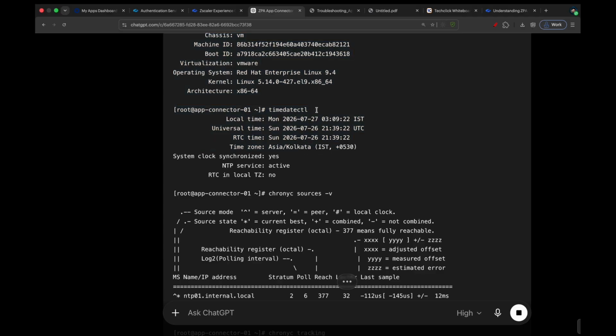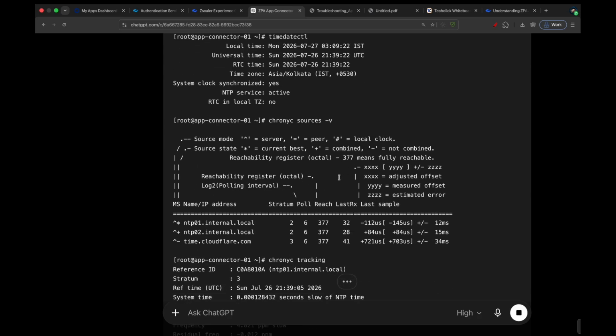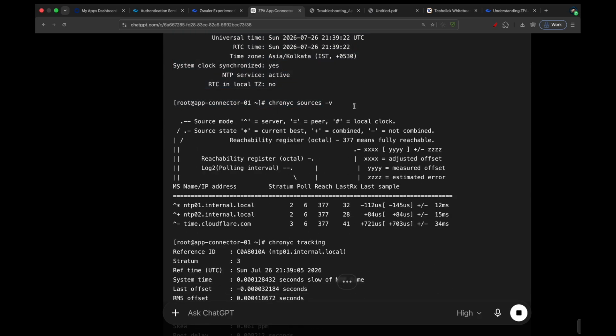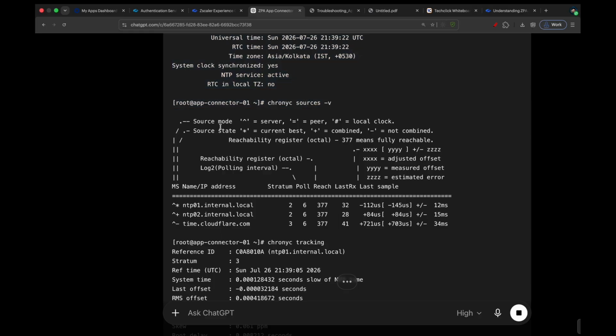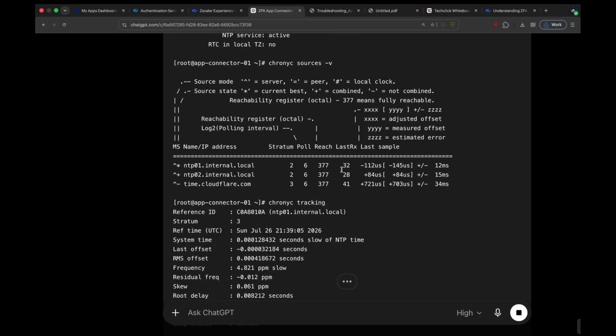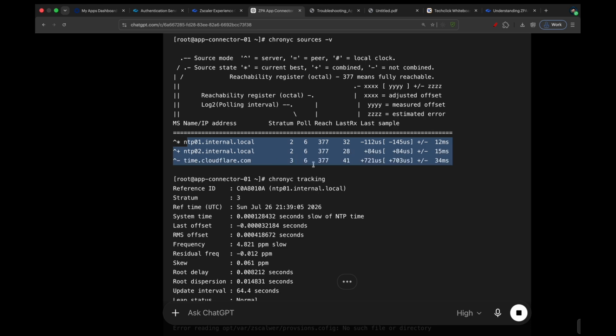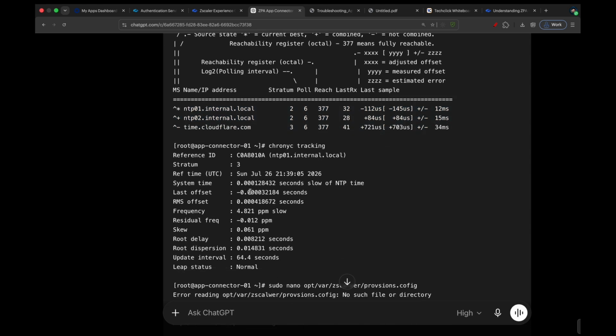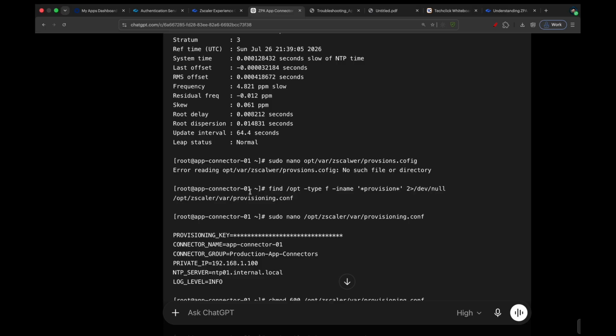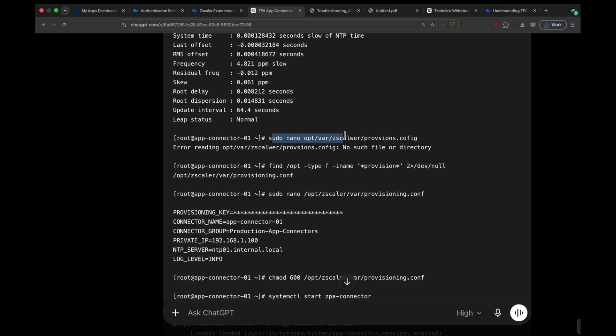So you check timedatectl, which will tell you the status of time. Now you see the chrony sync source; it will tell you that time synchronization is okay, right? Because the NTP server is mandatory for sync, it is very important. So once you validate the NTP server, now you can go sudo nano /opt/zscaler/var.